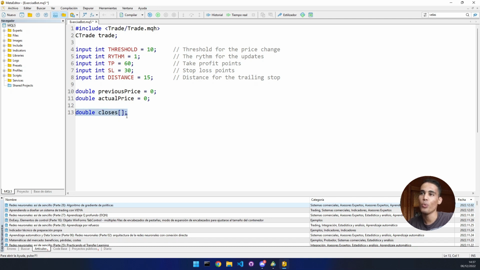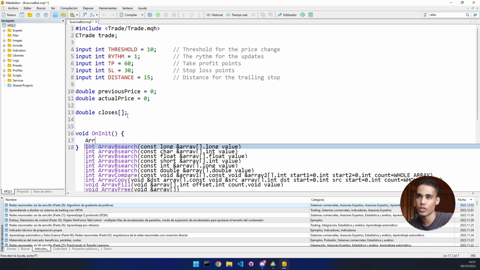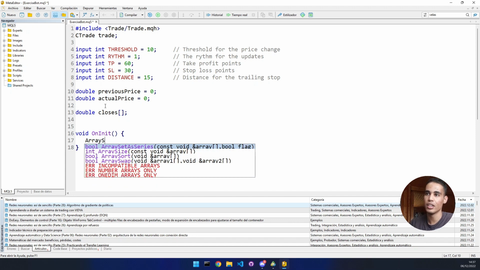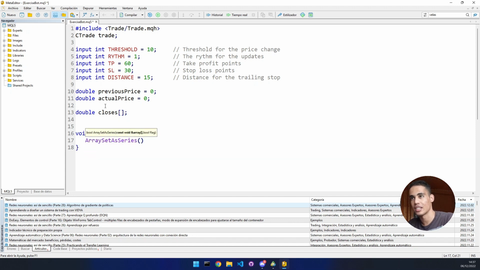Perfect. So now we need to initialize all this information, all this data. How? We are going to use the onInit event. So here in this event, first of all, we are going to initialize this array so that we can access that easily. And then here we are going to put true. That's it. Okay, now that we have this array initialized, we are going to actually update these two values.